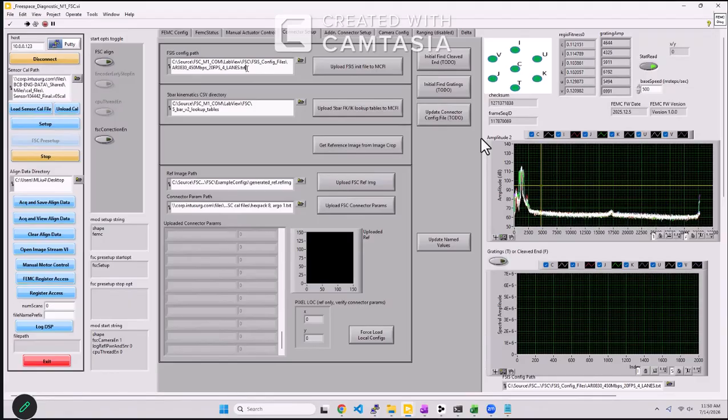And all four of these, so your FSys config, your lookup tables, even though we're not using the fiber anymore, the reference image, and also the cal file, all of these have to be present in the MCFI disk. Otherwise, it will throw an error as it is right now.